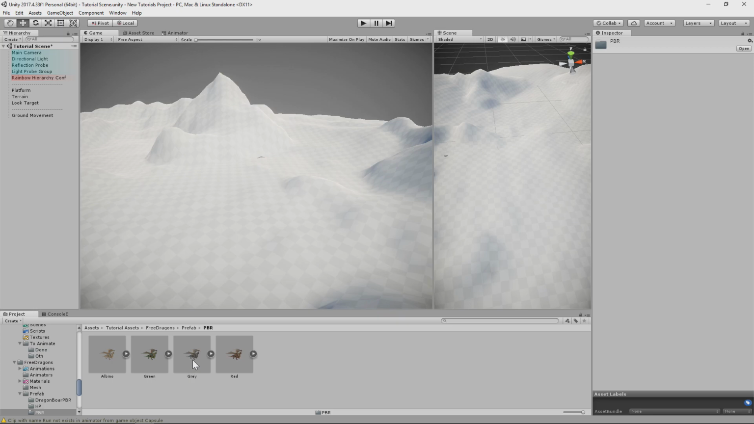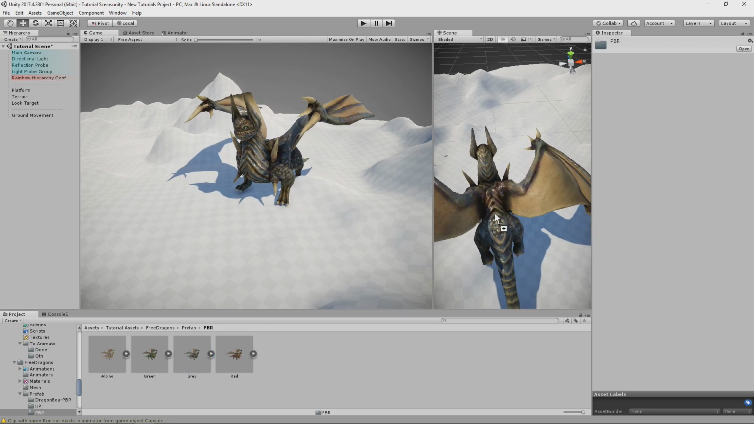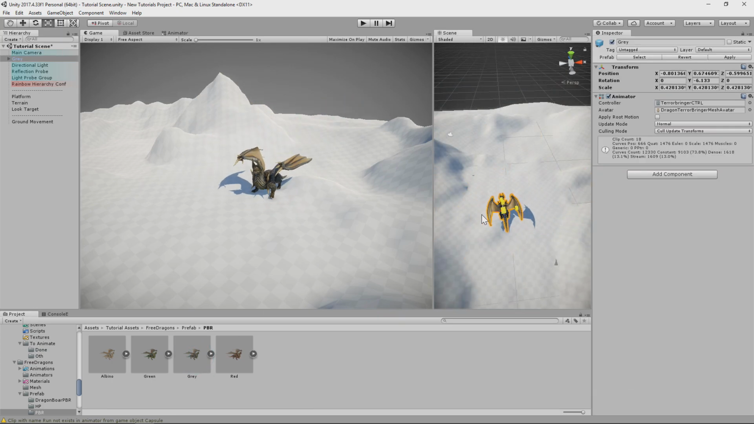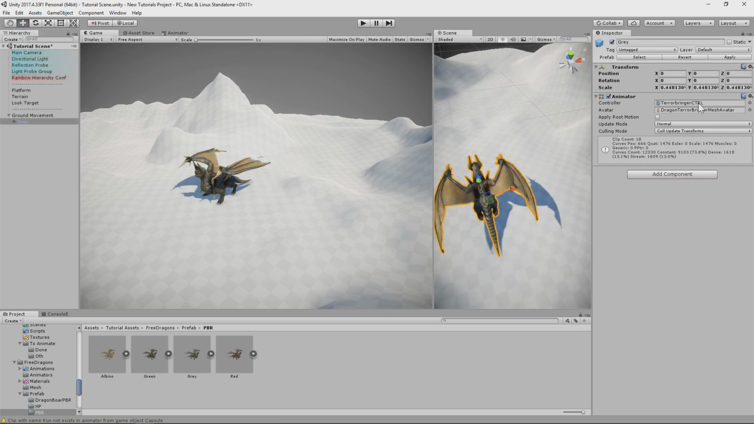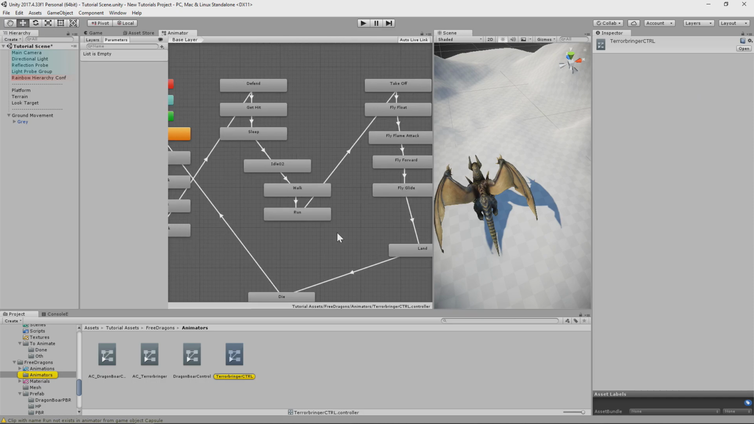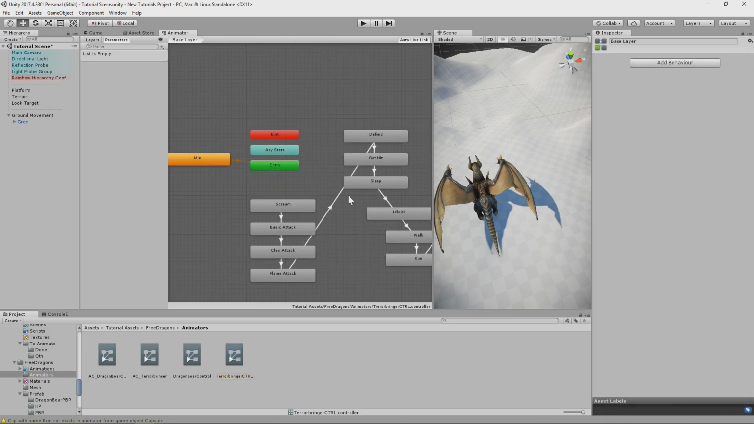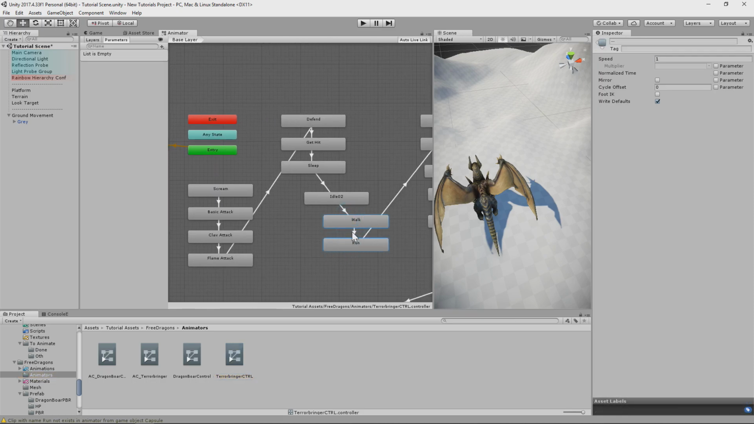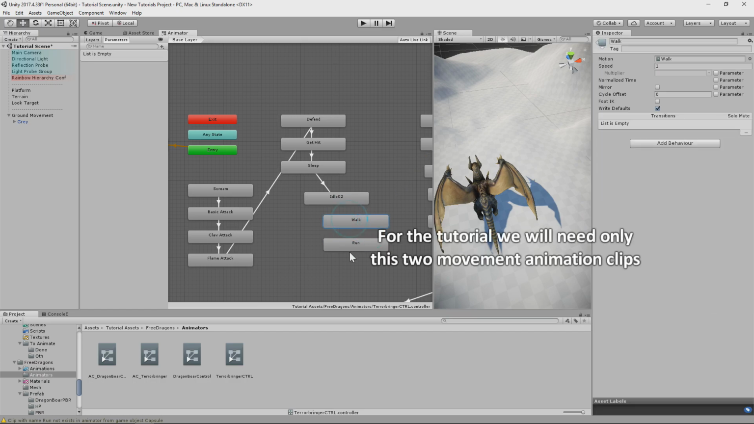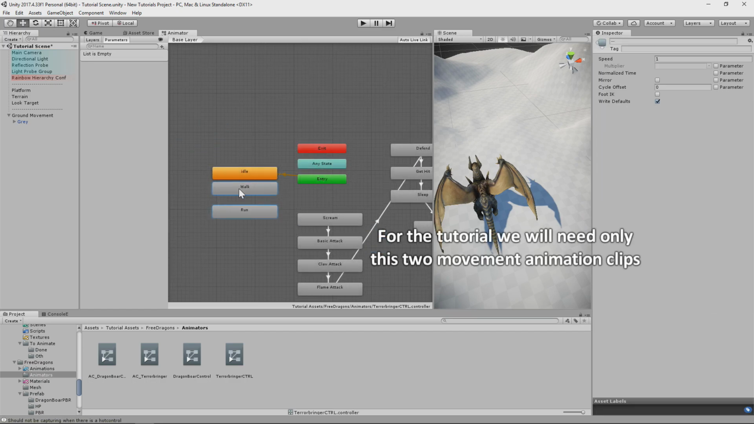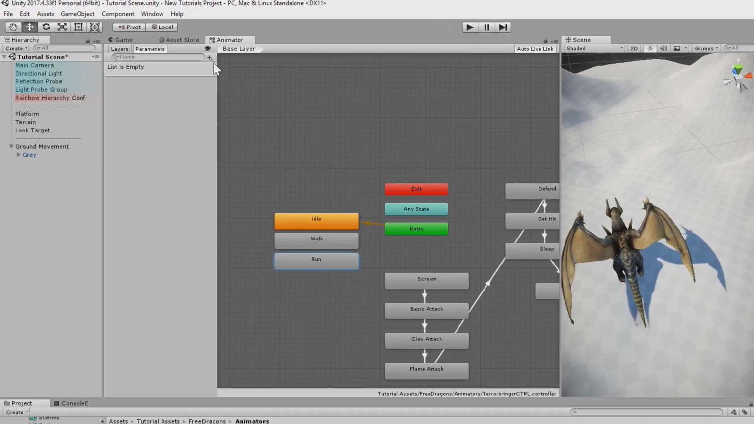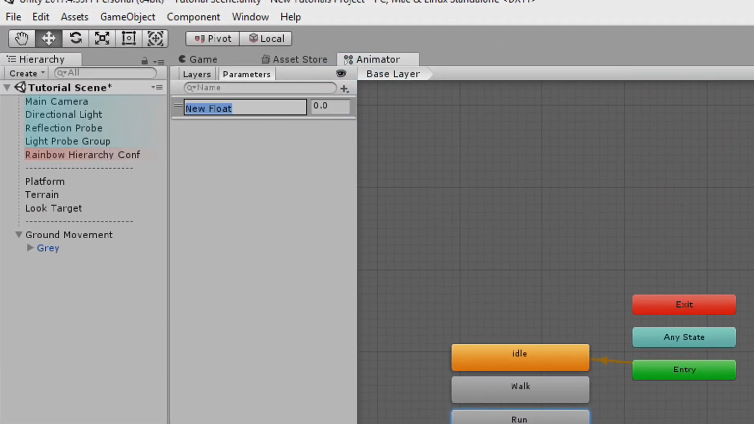So let's drag the model onto the scene. I will scale it down for our tutorial purposes and make a small change to the animator. Ground Fitter is using idle, walk and run animation clips, so we take them. And we will use an animation speed parameter, which we have to create. It's animated by Ground Fitter.